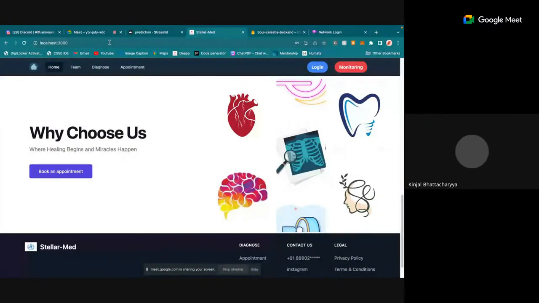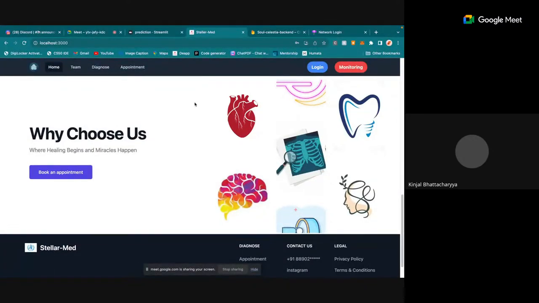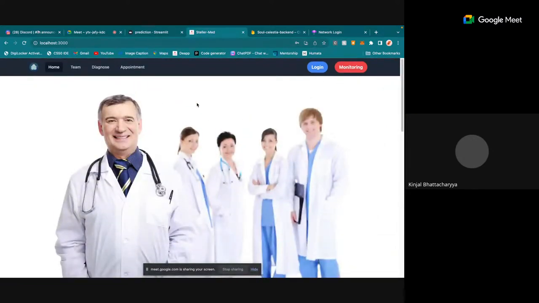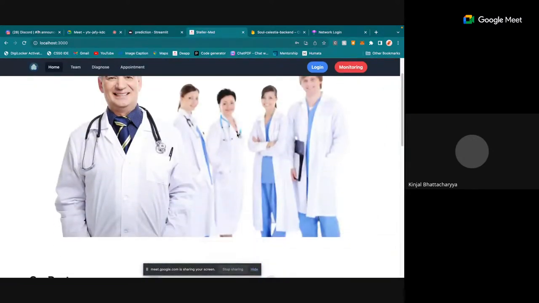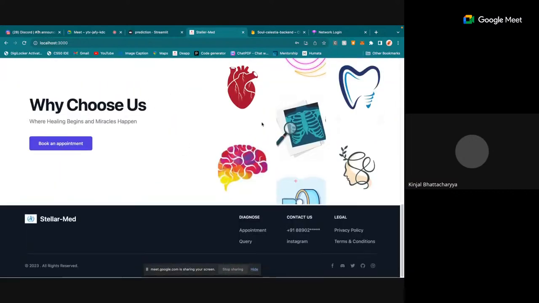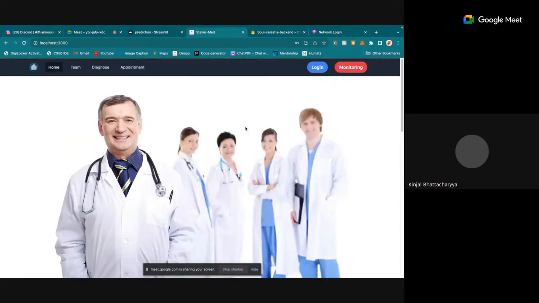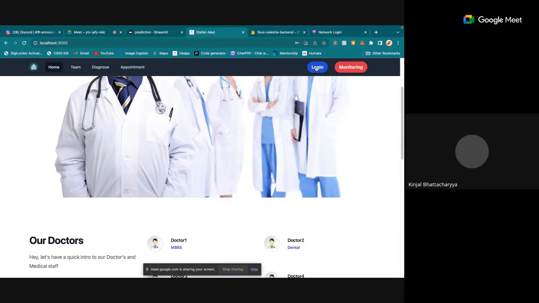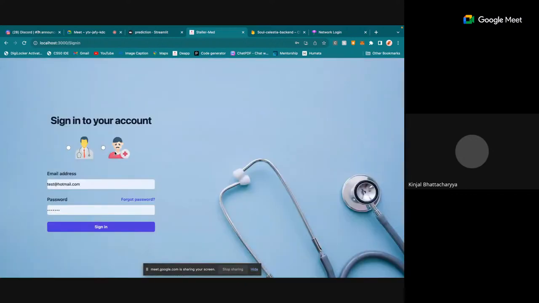So, yeah, hello everyone. This is Team Soul Celestia from NIT Rourkela, and this is our project, Stellar Med. We have built a remote patient monitoring app along with ML models integration. We have built a web page which has the login for both our doctors and the patients. So first we will explore the doctor page.